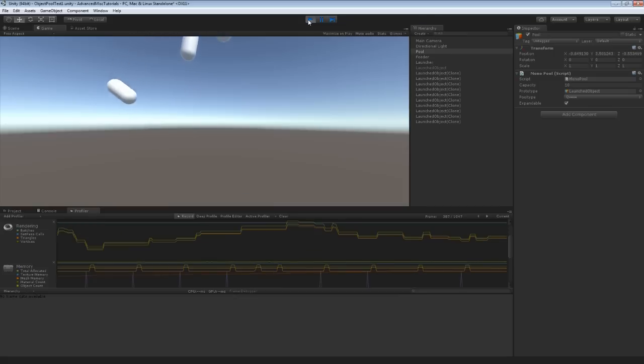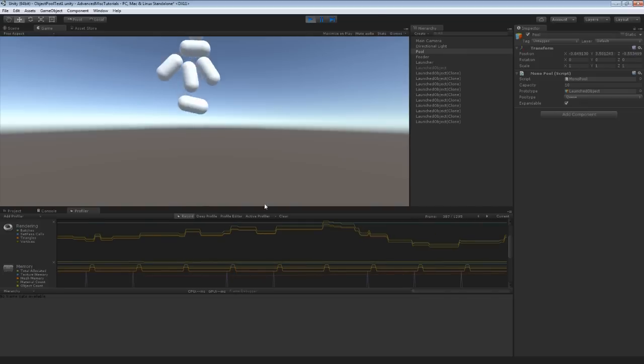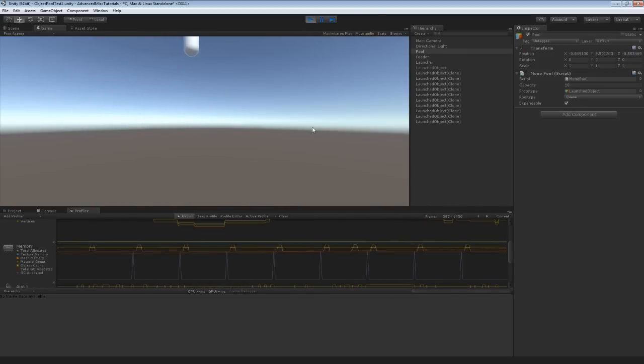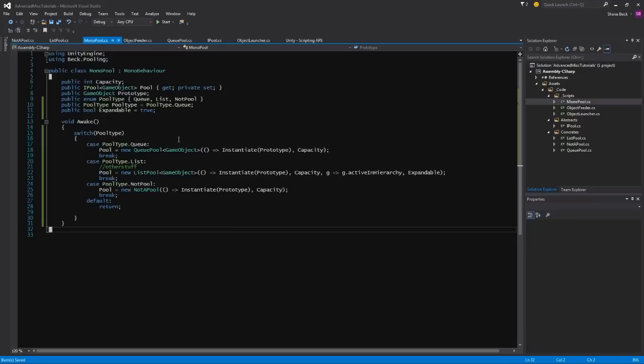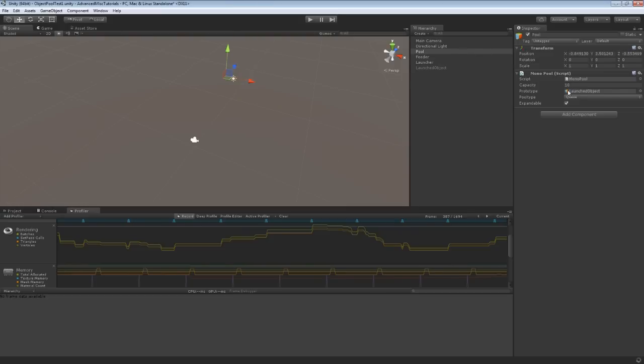However, if I were to create a pool that instead instantiated objects every single time, we would see something much different, and I will cut to a clip of that in a second. So I've gone ahead and created a new pool type that is called not a pool, and it basically just destroys objects and then reinstantiates them using the same logic that the cube pool did, except for it's destroying and reinstantiating rather than reusing. So, untested, let's hop into Unity and see what happens. So let's go ahead and change this type to not pool, and then hit play.